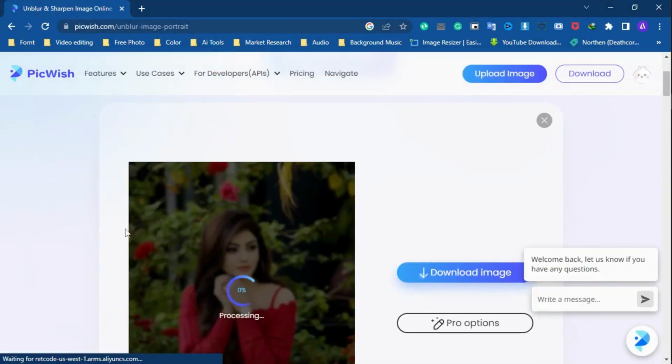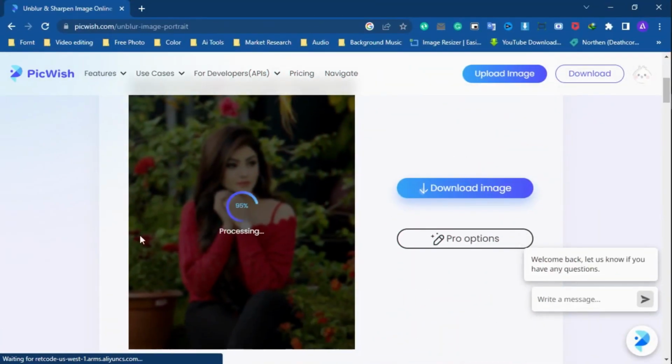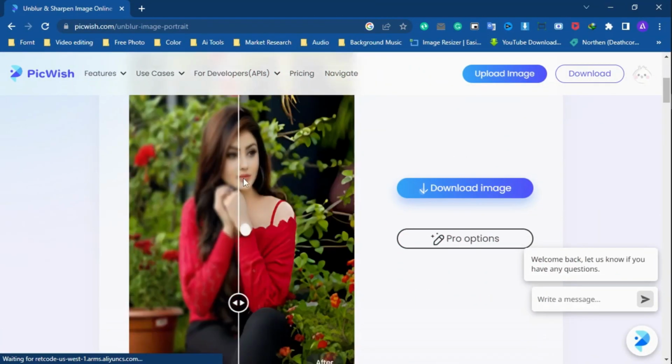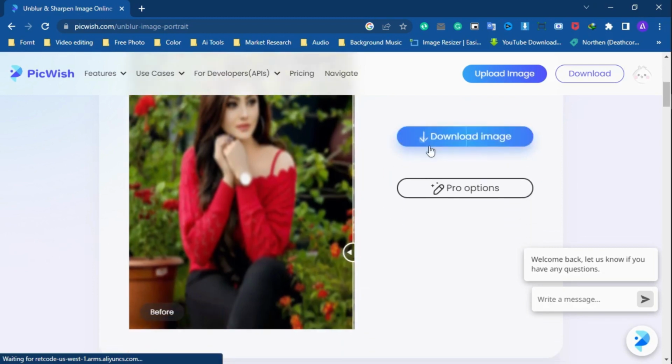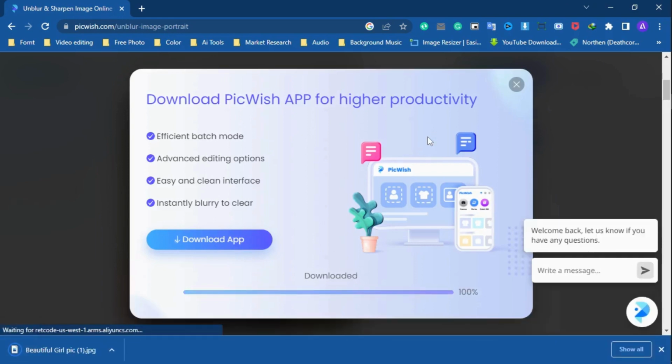After uploading, it will take some time and you can see it's processing. Wow, processing is completed. So you can see the before and after result. If you want, you can download this image for free. You don't have to pay any money or purchase anything. After clicking on the download button, you can download it in one click.